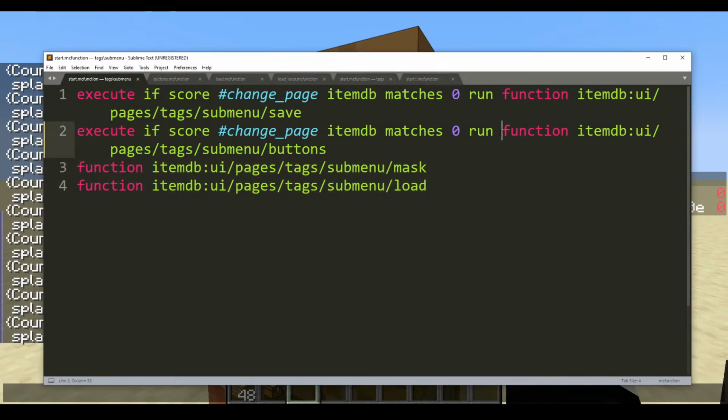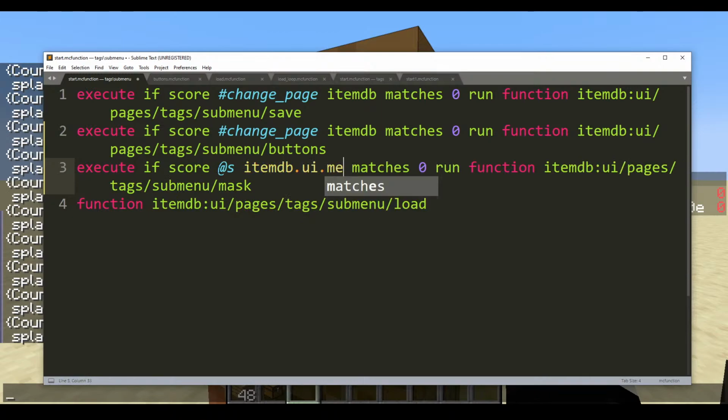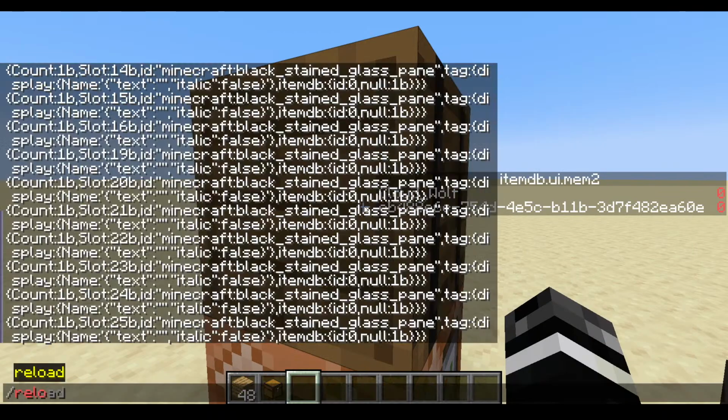Okay. I'm gonna have to add an if score at itemdb.ui.mem2 matches at least one. I'm gonna have to have implicit checks here. I don't really have a system that does this kind of page switching. I just kind of hacked it.